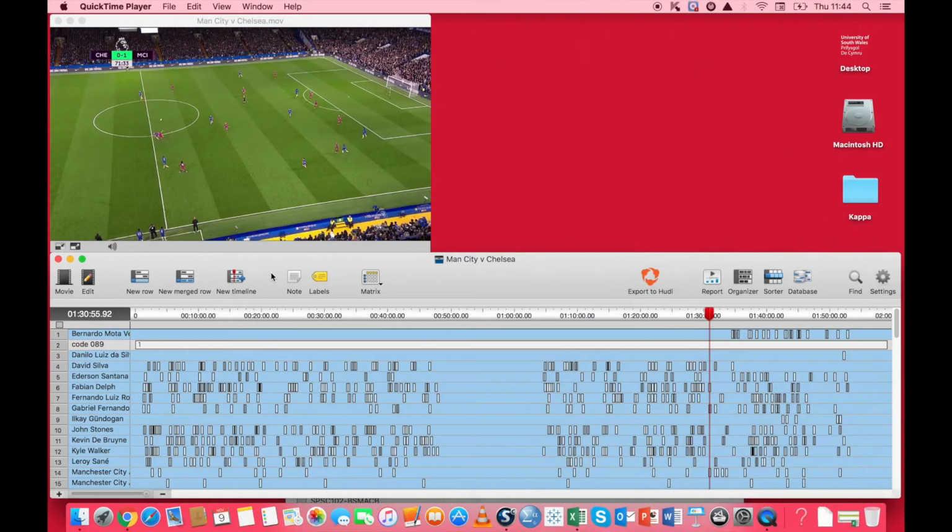Hi everyone, today I'm going to be talking about Kappa. Kappa is an inter-rater reliability test to test reliability between two observers.